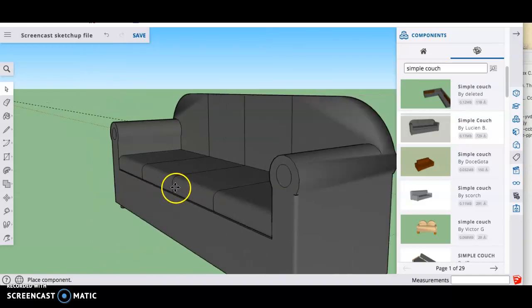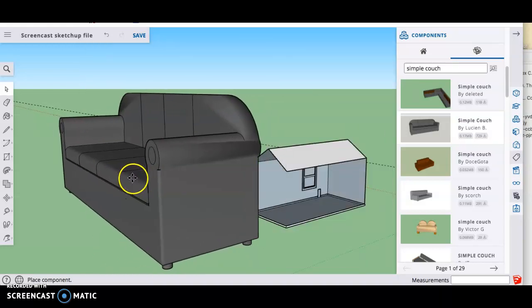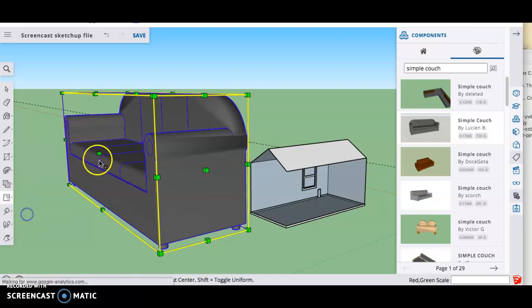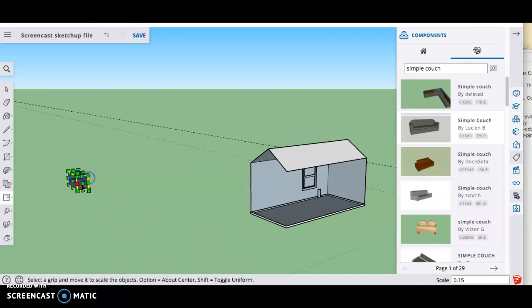So I'm just going to zoom out so we can see, here's my couch. It's bigger than my house. I'm just going to place it by clicking, and then I can use my scale tool if I want to scale it down so it actually fits inside my house. And yeah, obviously you'd want to make sure that the floor is on the floor and place it in.